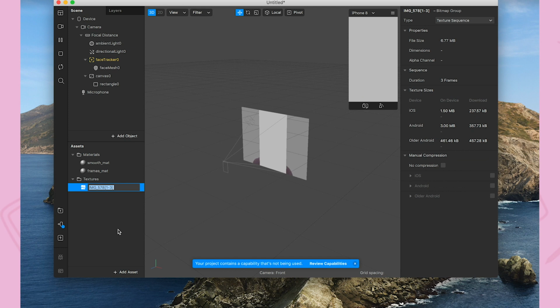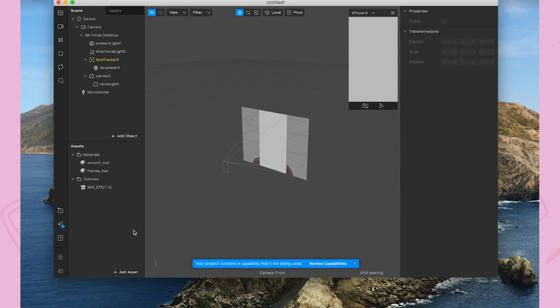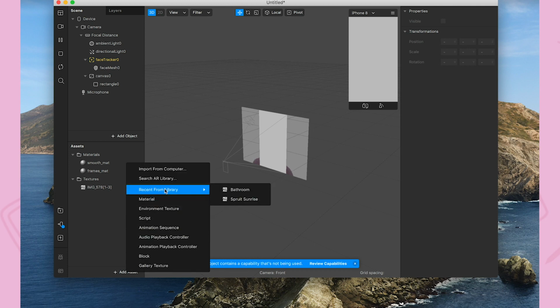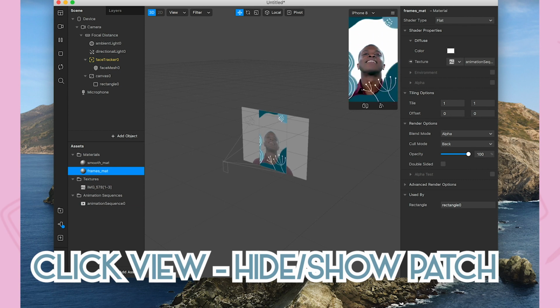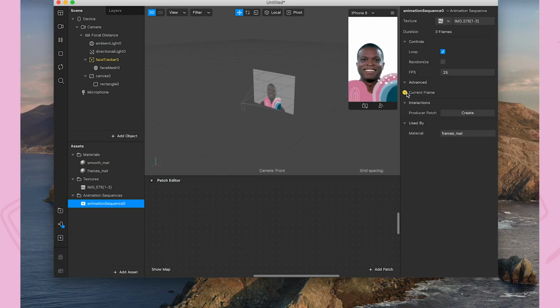Okay, now we have to add another part, that is an animation sequence. And to that animation sequence, we are going to add the texture, that is our texture sequence. Okay, perfect. Now we have to click view, hide and show patch, because all the frames are showing at the same time. So we have to add a couple of things to make it in order.